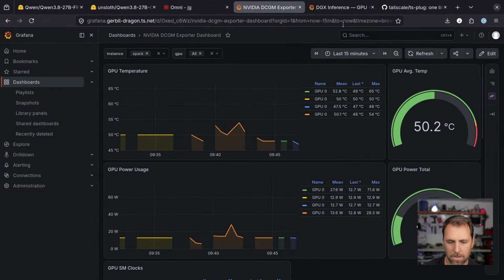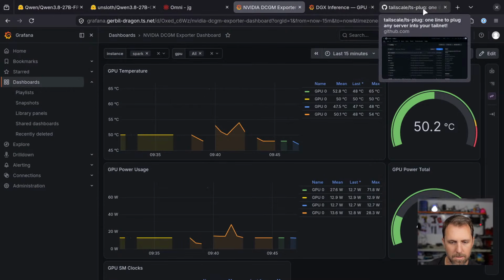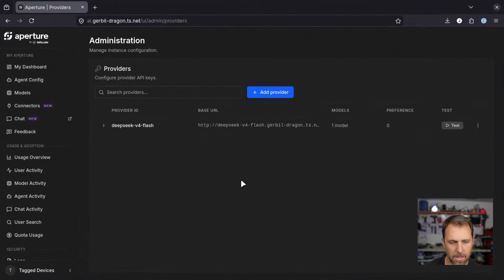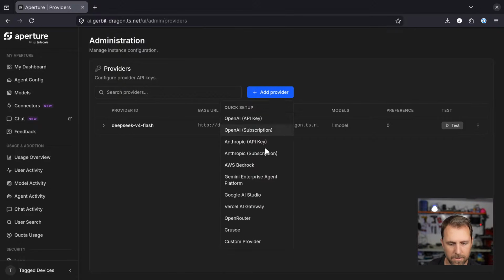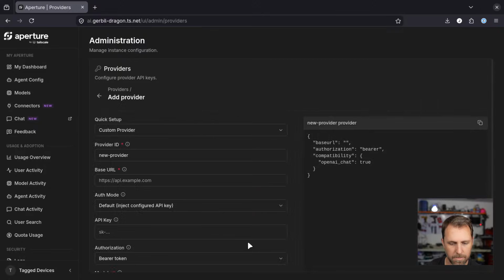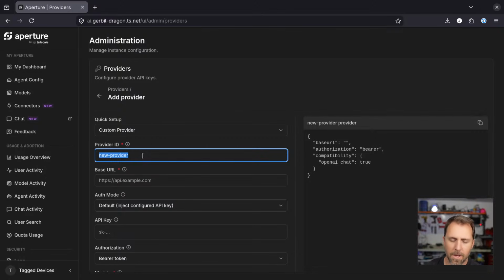Let's add it to Aperture. That's in here. Why did I put that separate? Add a provider. Custom. Now, no, these are going to be separate endpoints. So it's still going to be Qwen 36.